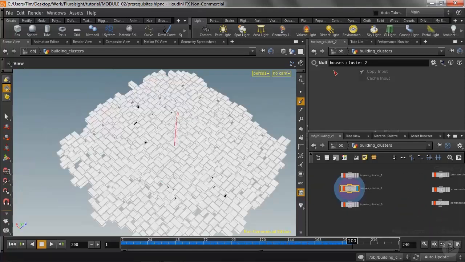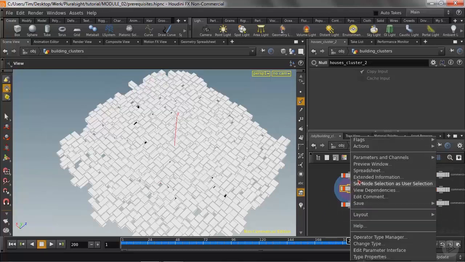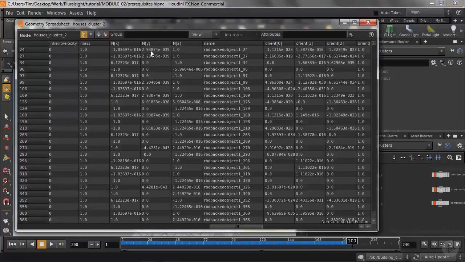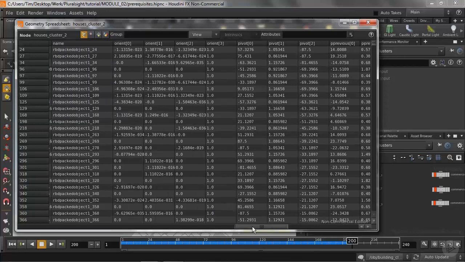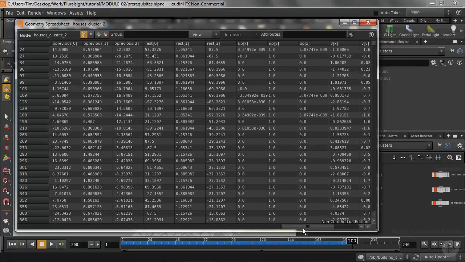Alright, so let's just double check that our attributes are still on there. Right click, spreadsheet, and we can see that there's a load of attributes. That's because they come from the DOP simulation. Now we don't need most of these probably, but in the past I've had quite a few times where I actually needed an attribute in hindsight that I had removed before. So let's leave them all on here for now.